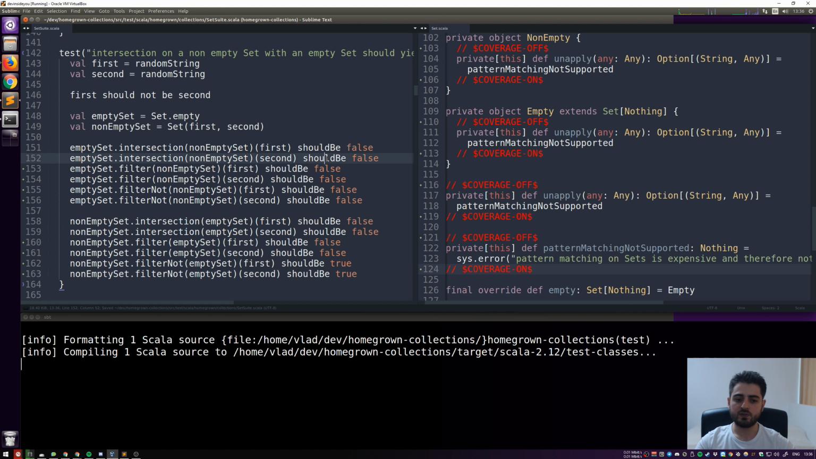Okay, so the tests are passing. Let's see if this is actually enough for our code coverage. All right, 100%. That's cool. All right, so 100%. Everything is fine. Everything is green. Awesome. Let's go back to our code.